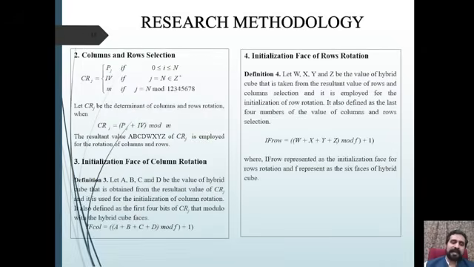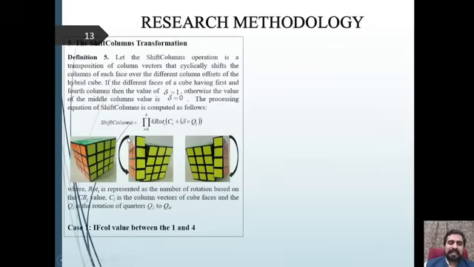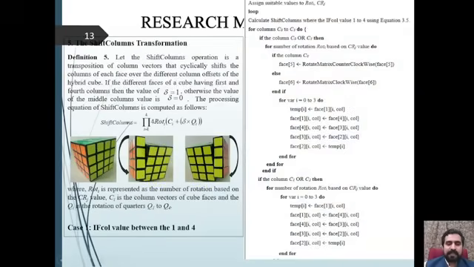Here you see that we have a value: the first 4 are used for column rotation, the last 4 used for row rotation. If the value is, for example, 2, or 1, 2, 3, whatever the value is 2, we say that the first column is rotated 2 times.